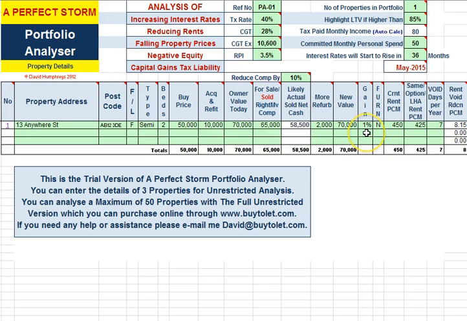Then we come to the gain, and the gain rate or the growth rate is individual to each property and location, and you can enter a minus figure. If you enter 0 or a figure less than 0, then in the analysis it turns red. Next question is, do you let furnished or unfurnished?